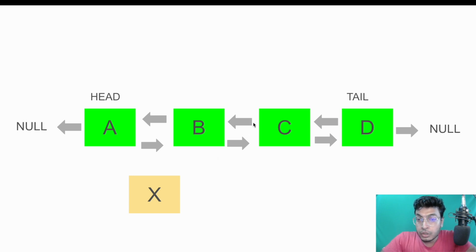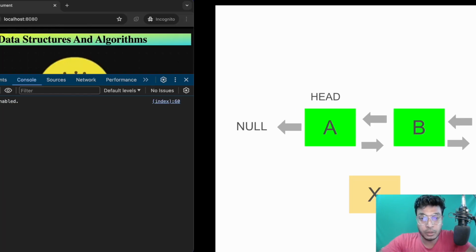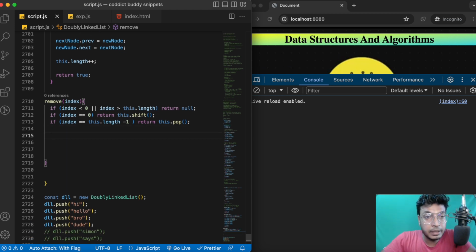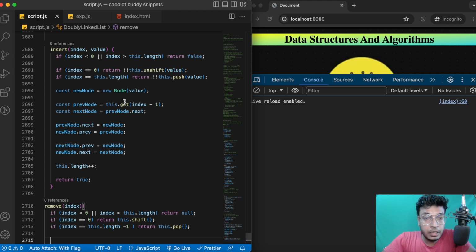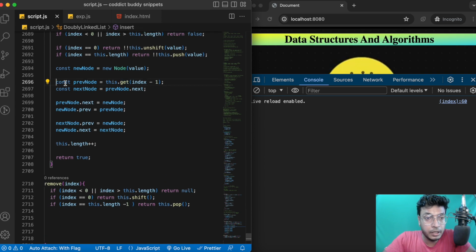So what we can do, if it is the last second node, then we can start from the tail itself. Instead of going all the way from the head till that particular node, we can start from the tail, reach that node and disconnect it. So that is what we do when we remove a node. And thankfully we have already implemented a method which will do the job for us, which is this get method.